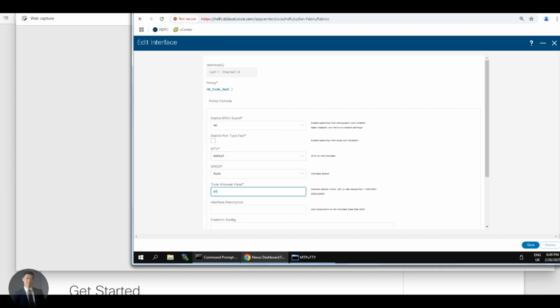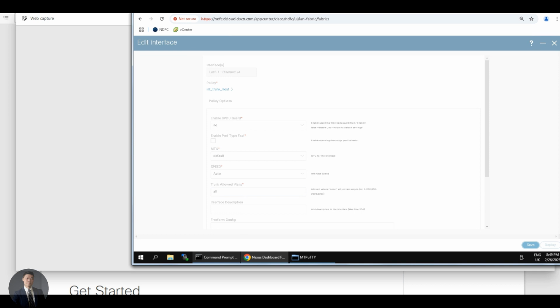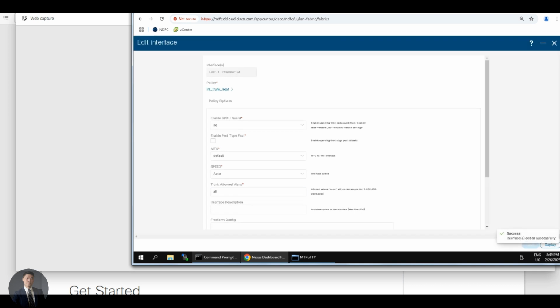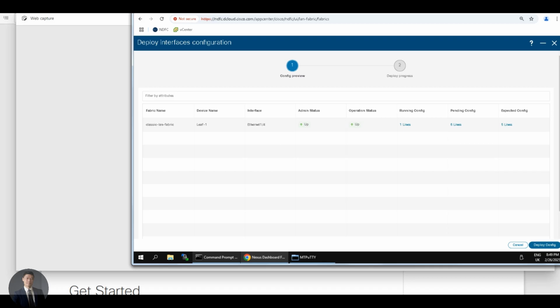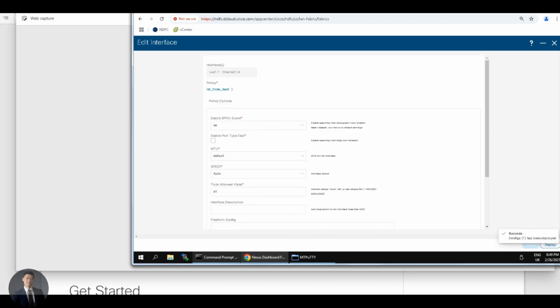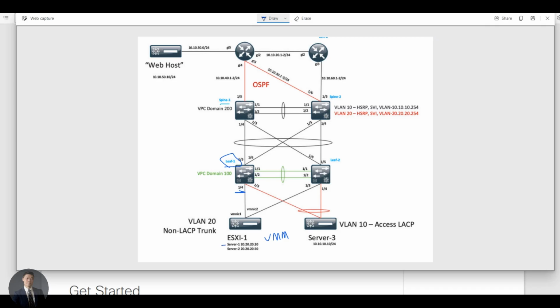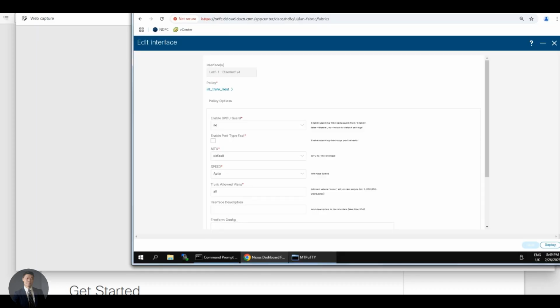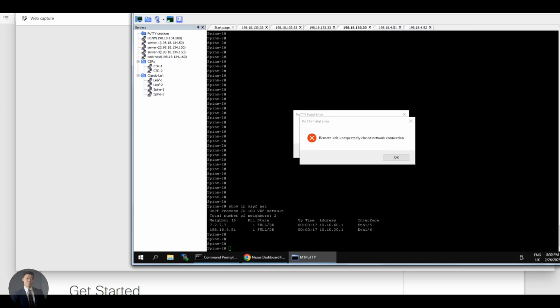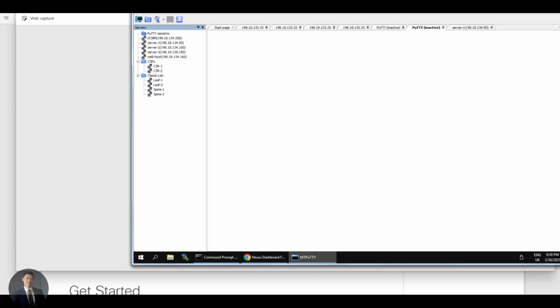It's been configured, and now we log on to server 1, and I would like to ping the IP 20.20.20.254. Okay. Log on to server 1, ping 20.20.20.254. Here's the ping. I successfully got a response from the ping, which confirms that server 1 can ping its default gateway.